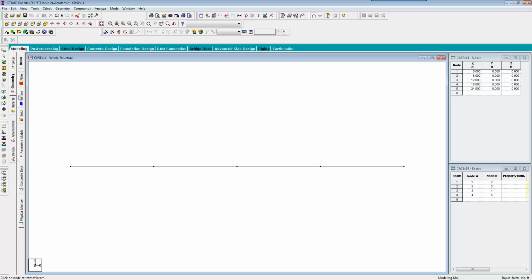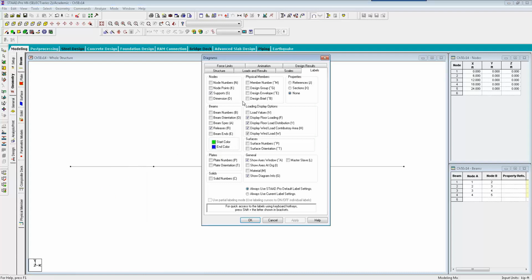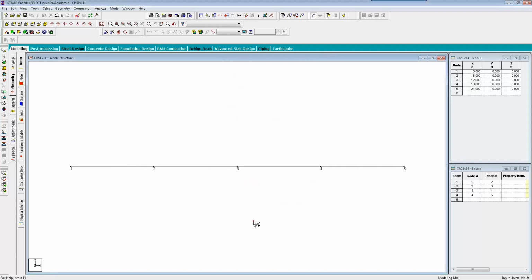The next step is that we have to define the properties for this problem. This problem is a little unique. So if I make the labels, node numbers, for the members between 2 and 4, we have 2I. The moment of inertia is 2I. And for between DE, for 3, 4, and 5, and 1 and 2 is I.